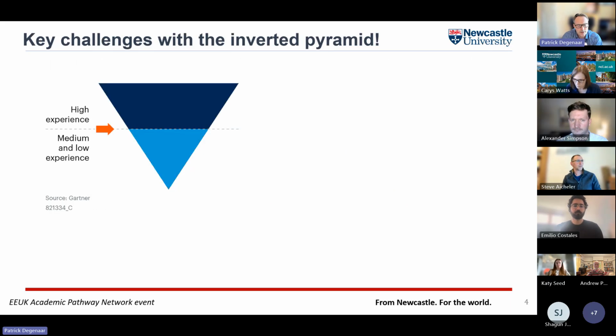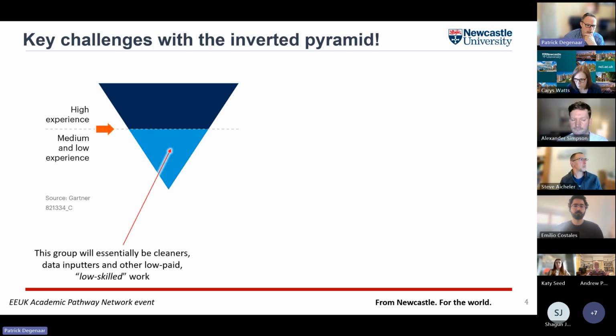Now, what does this mean in terms of further challenges to this pyramid? I mentioned the security risks. One issue, of course, is that we've got this bottom group who are essentially the graduates or the cleaners or data inputters.